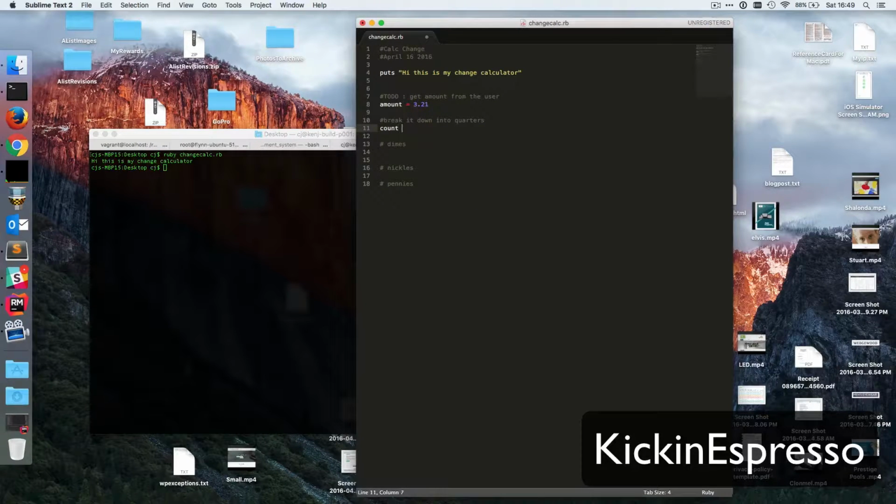So we'll create a count, and we'll set that equal to the amount, and quarters are equal to 25, so we'll divide it by 25, and that'll give us the number of quarters that evenly divide into 321. Well, not exactly, because we need to do 0.0 here. Actually, the float is going to make it a pain, isn't it? Because it's not going to divide evenly. Well, let's see what happens. I can't recall exactly. So then we'll do puts count after that.